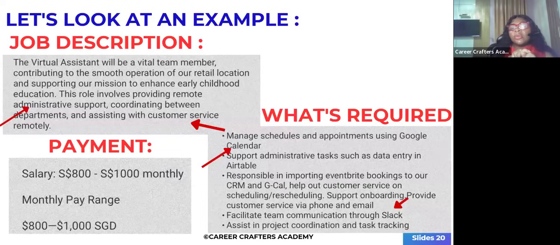Then what is required? What are the things they are looking out for in the person they want to hire for this role? They said, one, manage schedule and appointments using Google Calendar. It means you must have learned how to use Google Calendar. Next thing they said, support administrative tasks such as data entry in Airtable. Airtable, it means you must have learned how to use Airtable. Then the next thing they said is responsible for importing bookings to our CRM. It means you also should have learned how to use a CRM. So you see how tools come in. So the real tasks you'll be carrying out are things that you can do, but where it becomes a bit complicated might be using those tools that you need to carry out your day-to-day job.